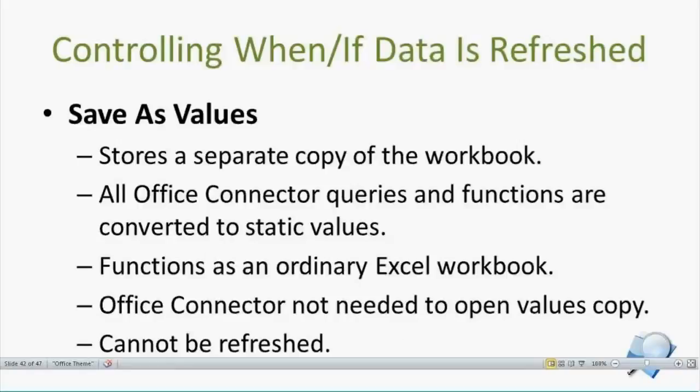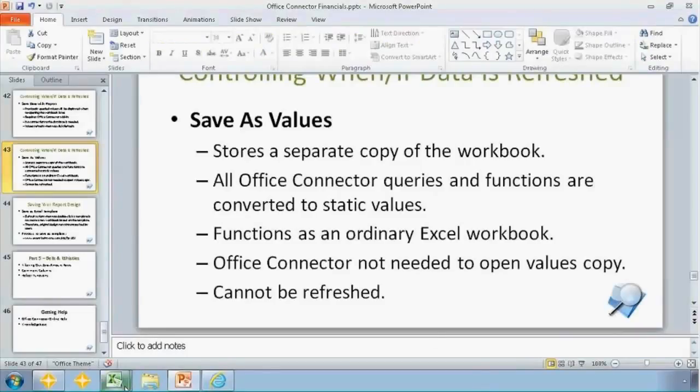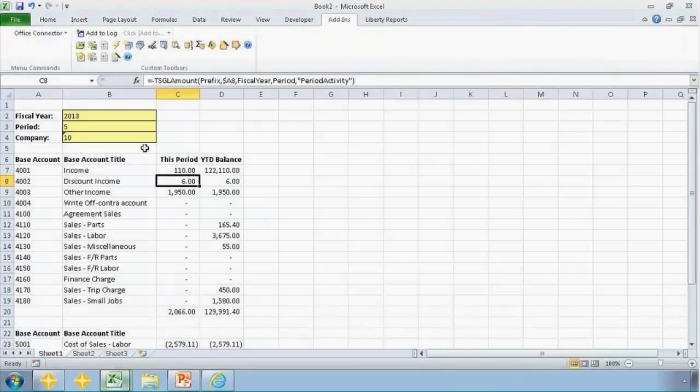Okay, and that's just simply a function on the Office Connector toolbar. The second button on the toolbar, Save as Values. So that's what that does.